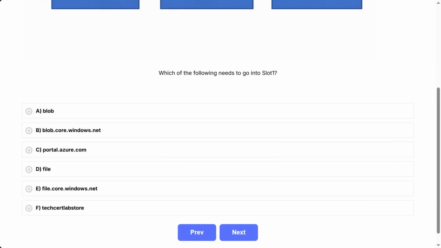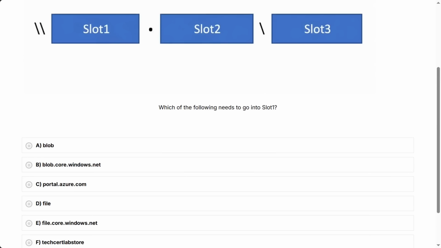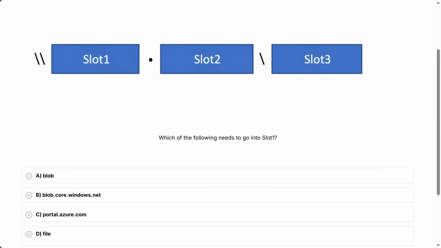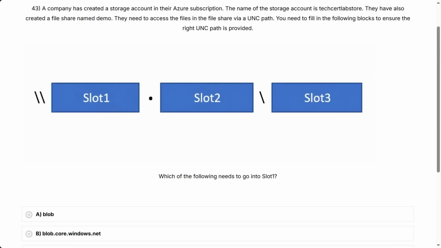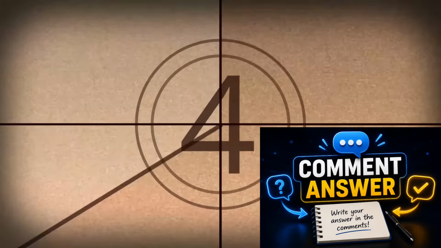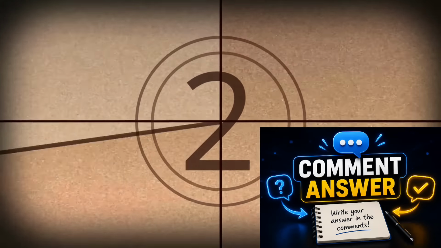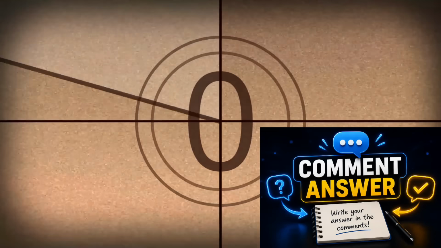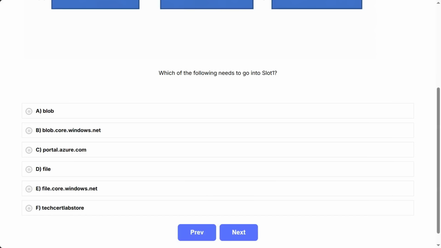Options: A. Blob, B. blob.core.windows.net, C. portal.azure.com, D. File, E. file.core.windows.net, F. TechCert Lab Store. This question is building the UNC path for an Azure file share step by step. Slot 1 represents the storage account name part of the path. Correct answer, F. TechCert Lab Store.